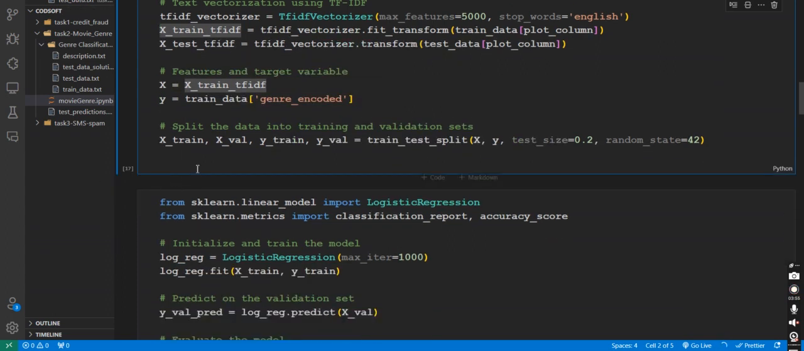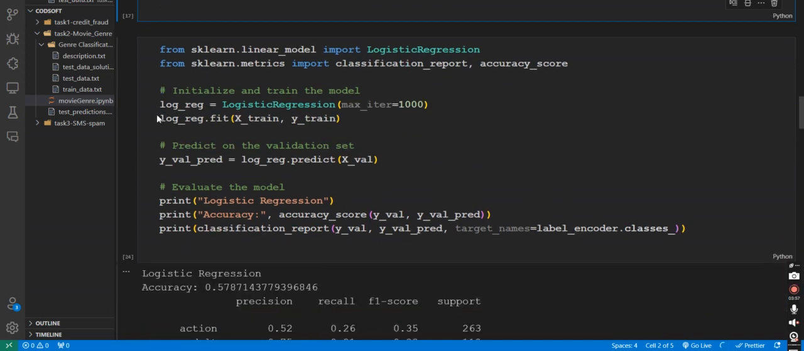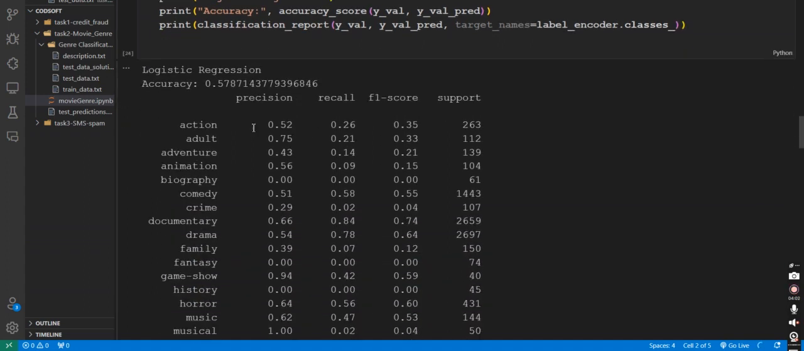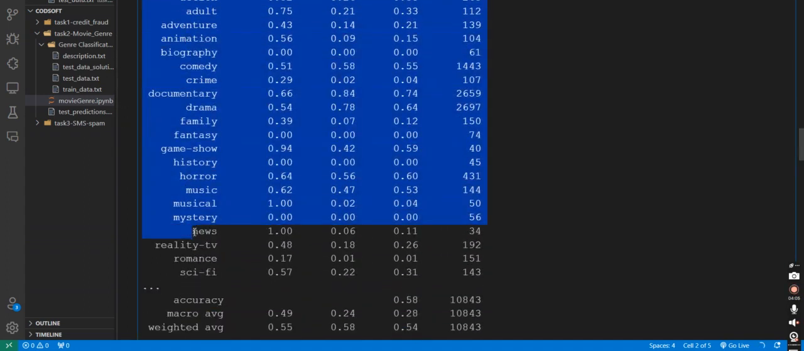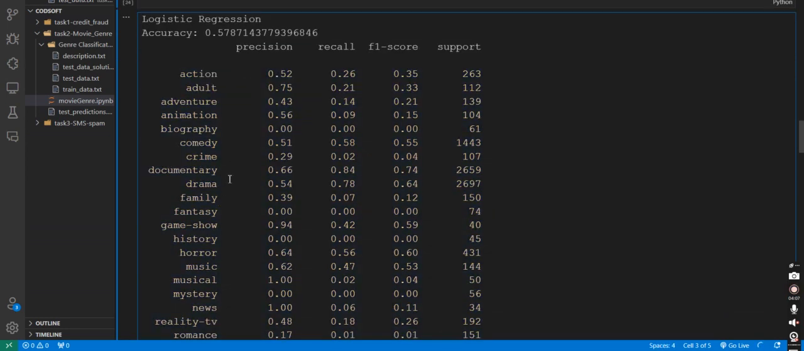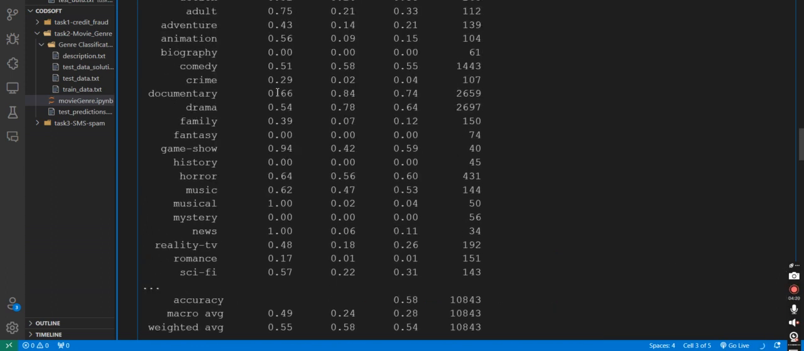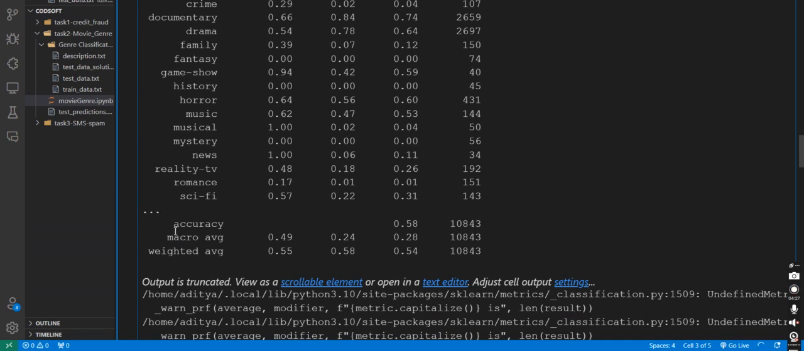Then we create the X and Y train data sets. Now we pass it through the regression and calculate the ROCs. This many genres we found from our data, such as sci-fi, and we calculated precision, recall, F1 and support. These are mathematical formulas. In this coding part we don't have to discuss them, because they are important in the theoretical part, and are only required for knowledge. Then we calculated the macro average and the weighted average.